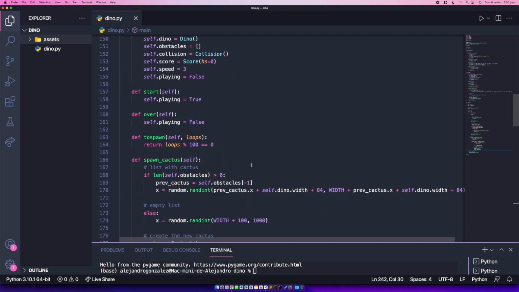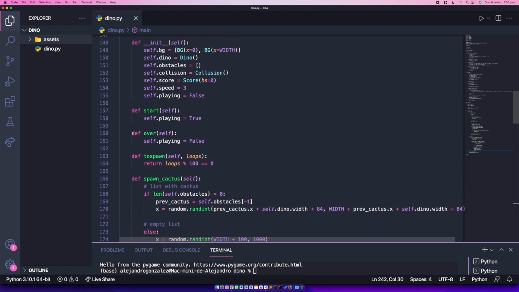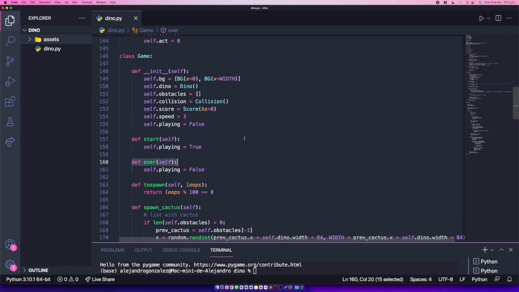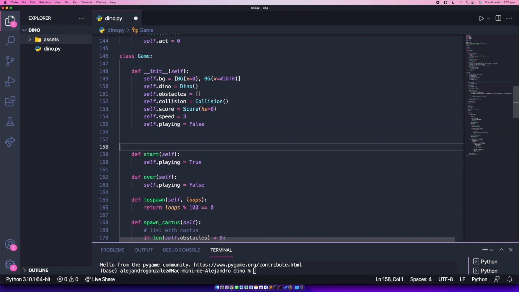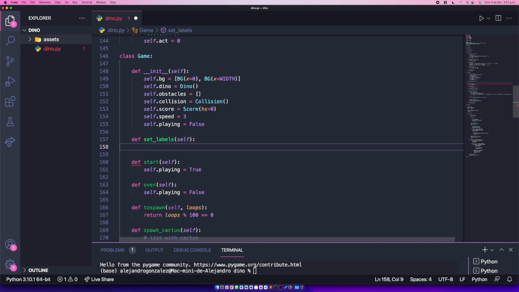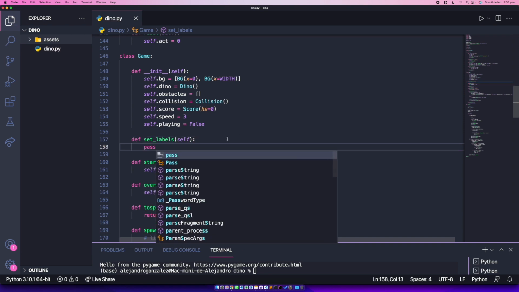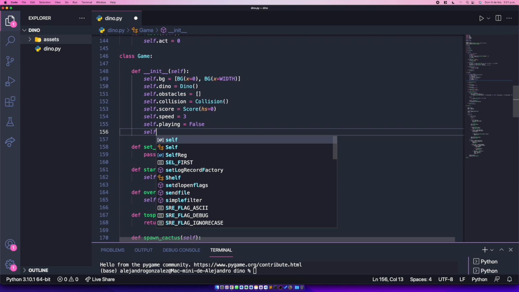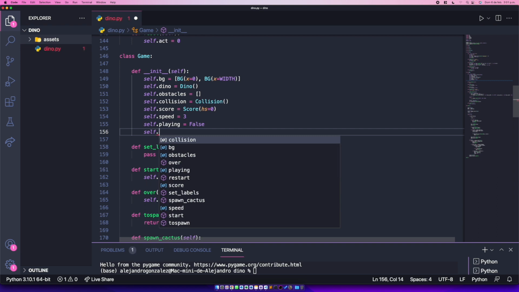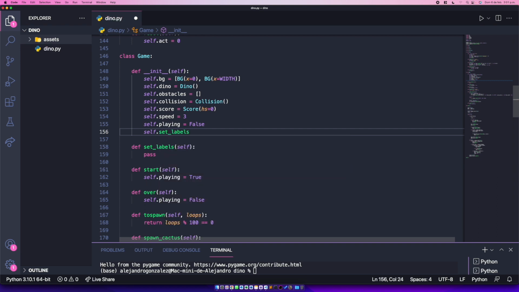So I'm gonna do it inside the over. Now actually we need to create a new method inside of our game class, and I'm gonna call it set_labels. We're gonna receive self as parameter, and we're gonna pass it for now. And we want to call this method inside of our init method. So each time we create a game, we want to set its labels.